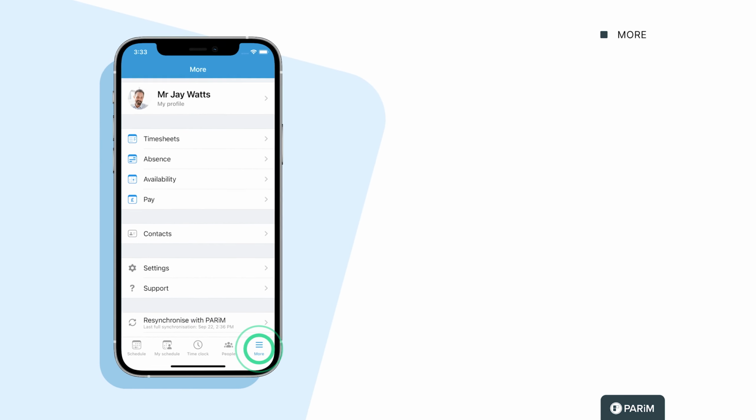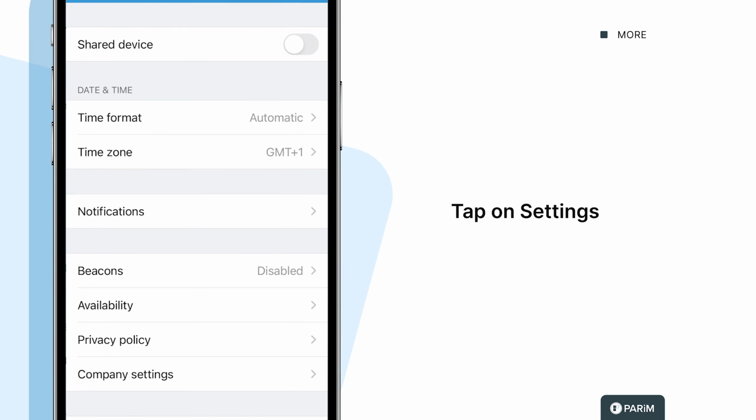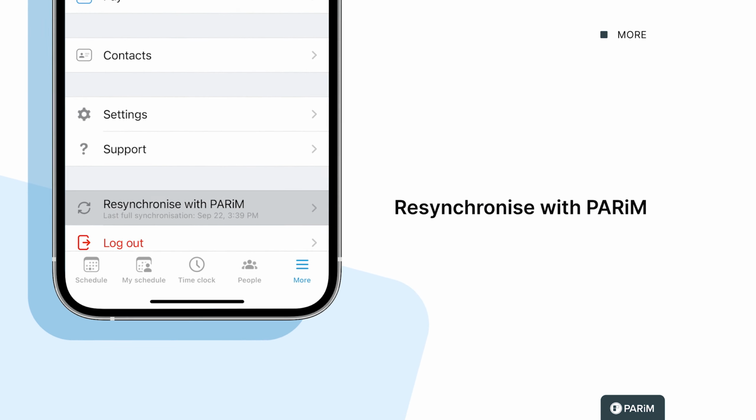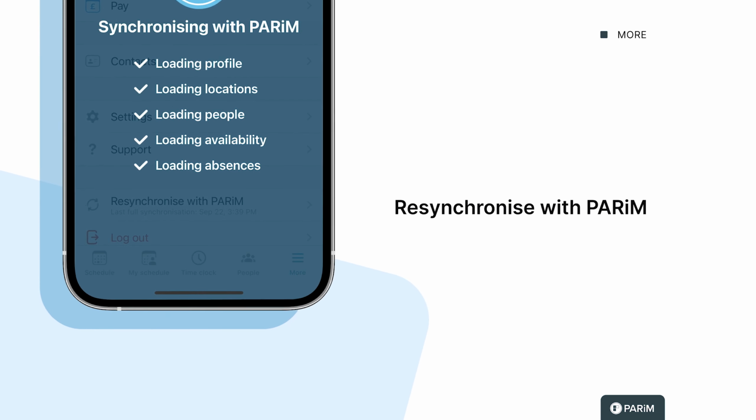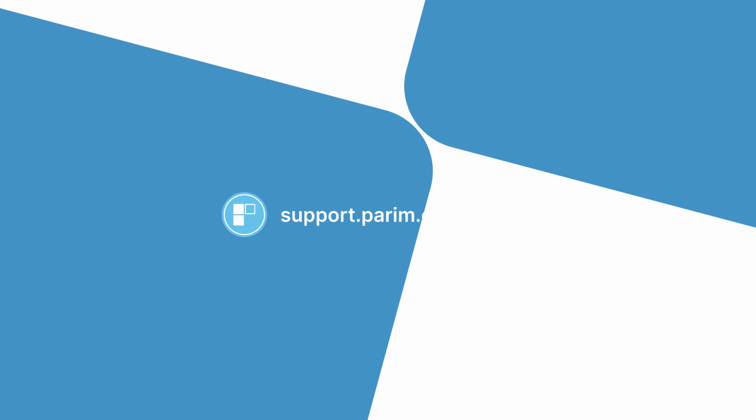Under the More tab, you will find the settings where you can set your preferences exactly how you want. If something doesn't appear in the app, you can always resynchronize with PARiM. If you want, you can log out here. If you need, you will always find help from the support.parim.co page.